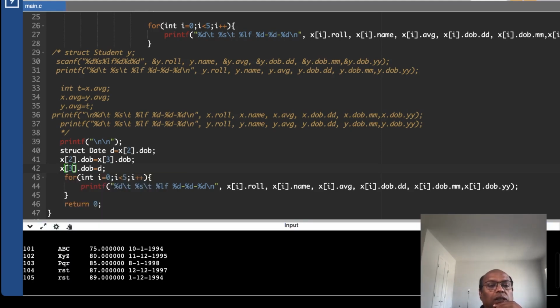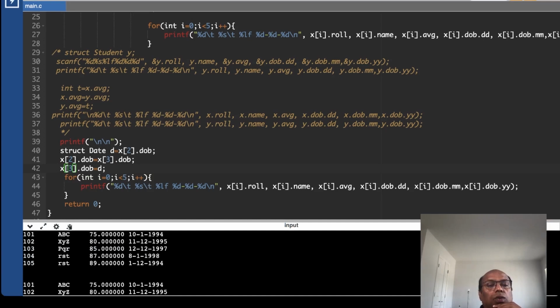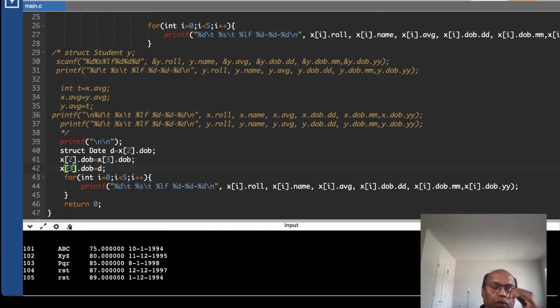Yeah, see, this is the third. Who's the third here? PQR. PQR date of birth is 12/12, and this is 8/1. Now it became 8/1 and 12. Right? Okay, now I want to swap only the average.